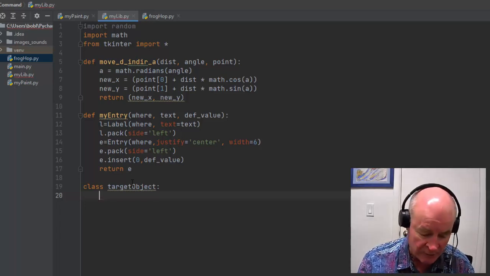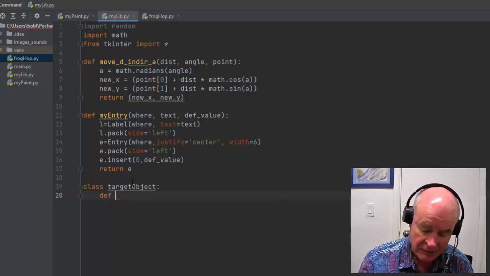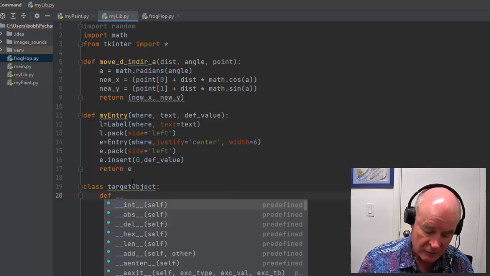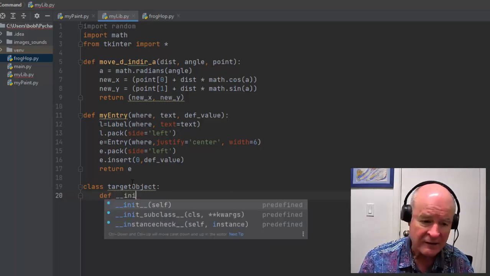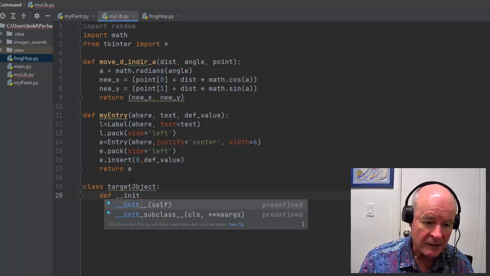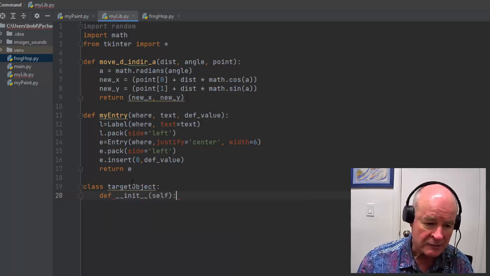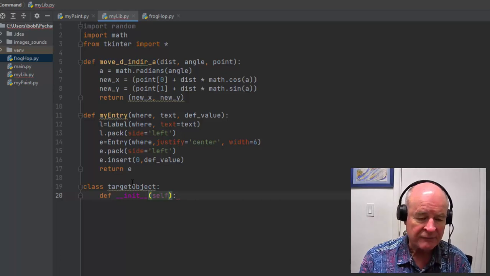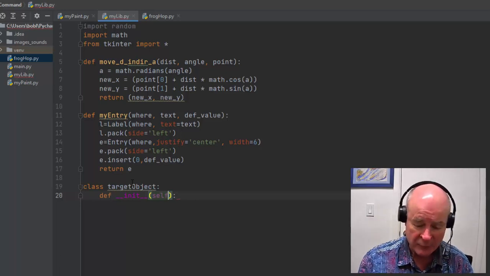So what we're going to do is define a function that we're going to use to initiate or create the object itself. Okay, so it's underscore underscore init underscore underscore. And the first argument is always self, right? That's how the object's going to work.